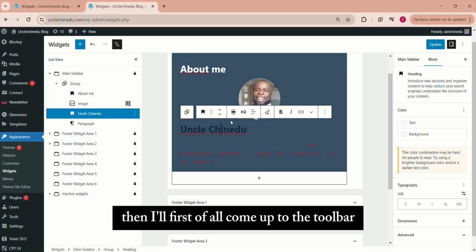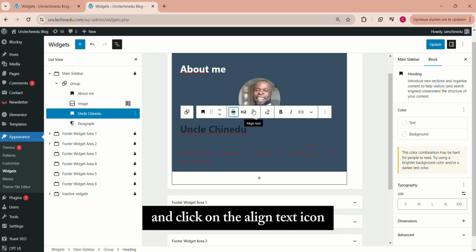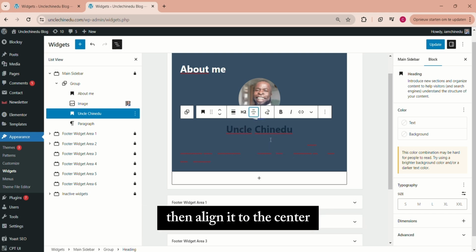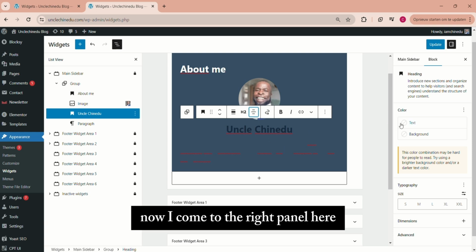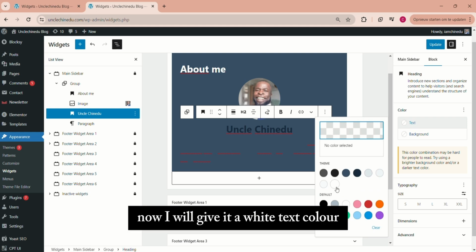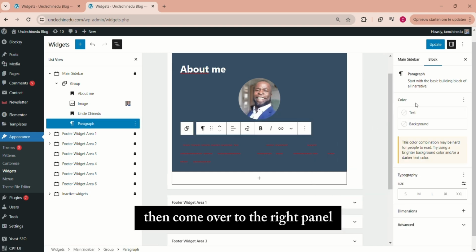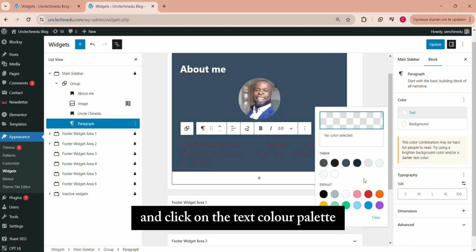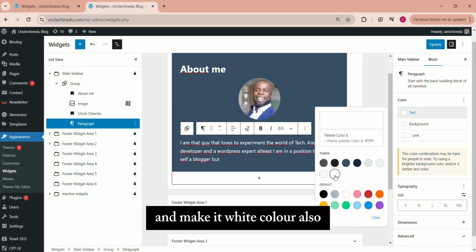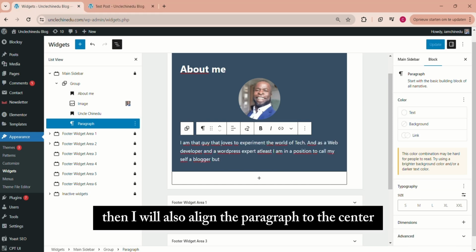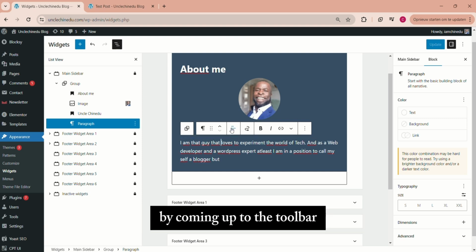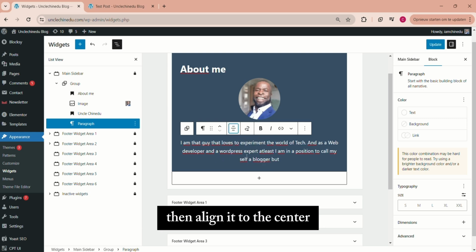And in that same way, I come down and click on this heading, My Name Here. Then I'll first of all come up to the toolbar and click on the align text icon, then align it to the center. Now I come to the right panel here and click on the text color palette. Now I will give it a white text color. And same thing on the paragraph. I will just click on it or select it here. Then come over to the right panel and click on the text color palette and make it white also. Then I will also align the paragraph to the center by coming up to the toolbar and clicking on the align text icon, then aligning it to the center.